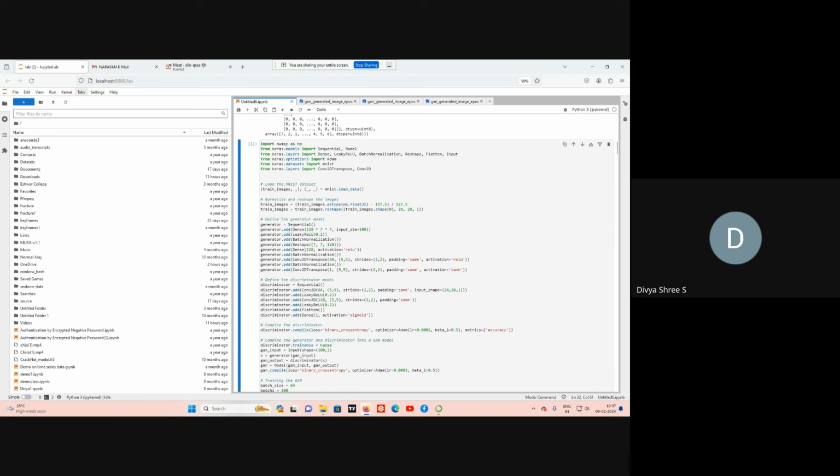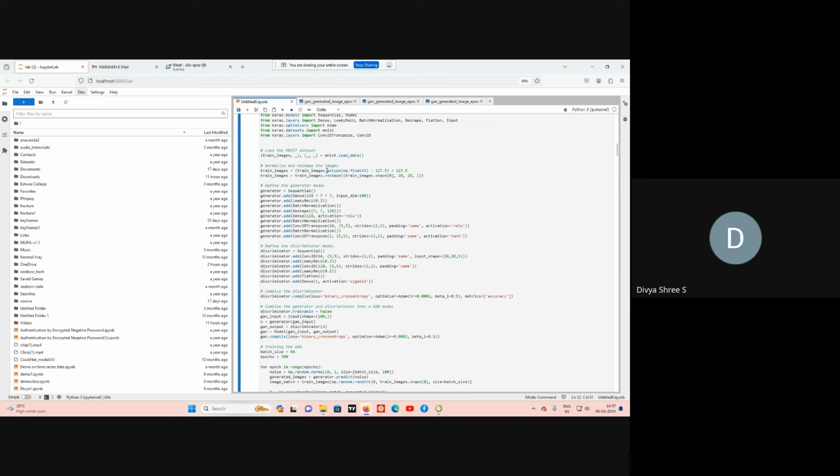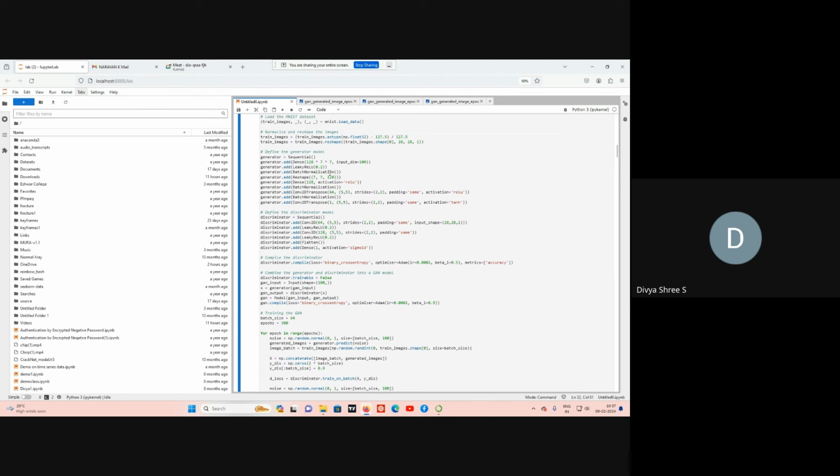Then we define the generator model. This generator takes random noise as input and generates fake images. It consists of densely connected layers, activation functions like leaky ReLU and batch normalization, and two transposed convolutional layers to upscale the image. Then we define the discriminator model, which evaluates whether an input image is real from the dataset or fake, generated by the generator. This also uses convolutional layers with leaky ReLU activation and a final dense layer with sigmoid activation to output a probability. Then we compile the discriminator with binary cross entropy, and Adam optimization has been taken here.